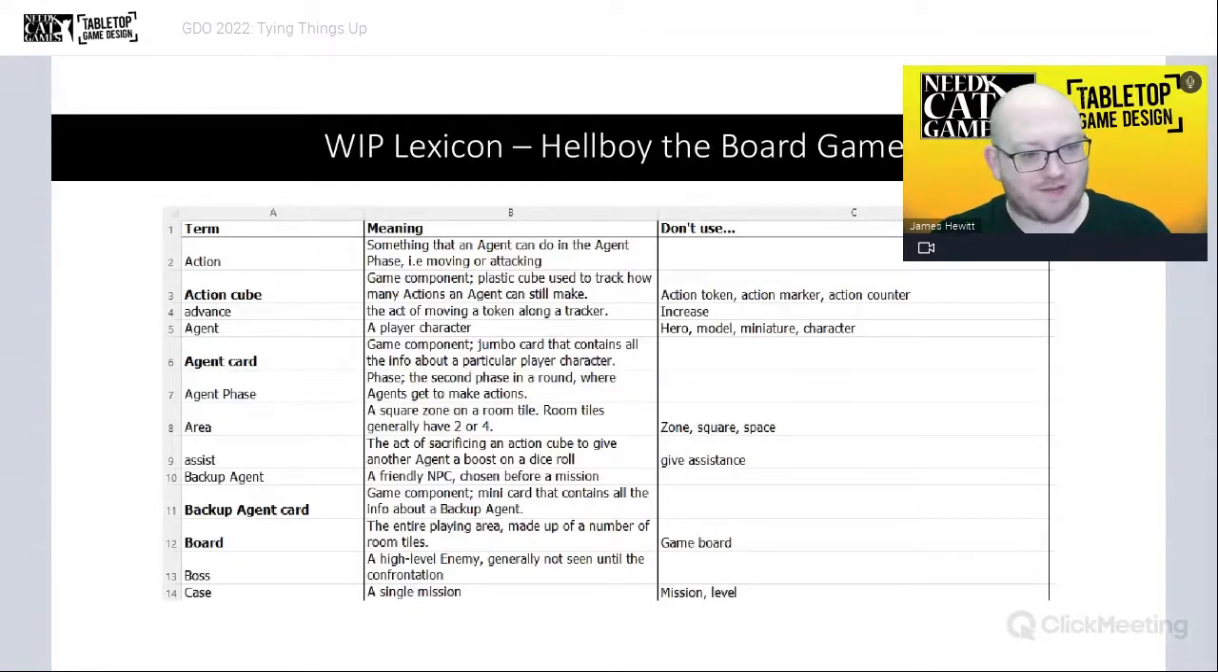And then I've got my don't uses. So action cube, it's not action token, not action marker, not action counter. Advance, in a previous version, the rules said increase, so I put increase there. Agent, hero, model, miniature, character, and so on and so forth. So lots of things that I didn't want to use instead of that first one there. Area, yes. Zone, square, space, no. If you've got a game with any kind of grid on it, it's really, really easy to use the wrong word. Make sure you use it consistently. If you say square, always say square. If you say space, always say space. If you say hex, always say hex. Consistency is key, and a lexicon will help you maintain that consistency going forward.